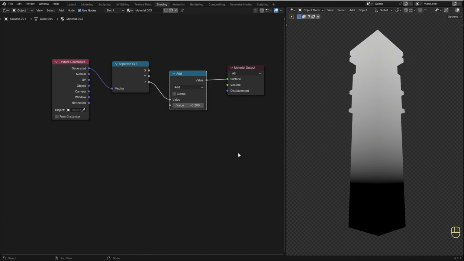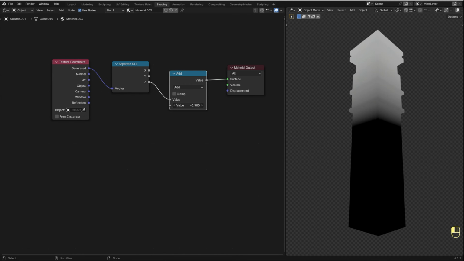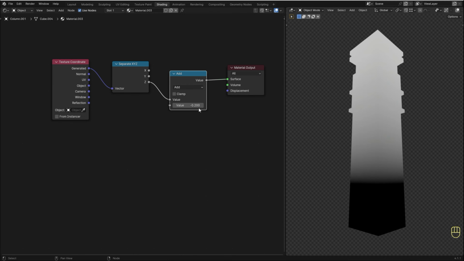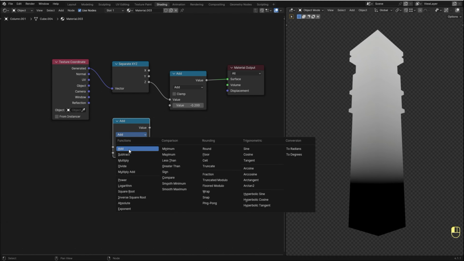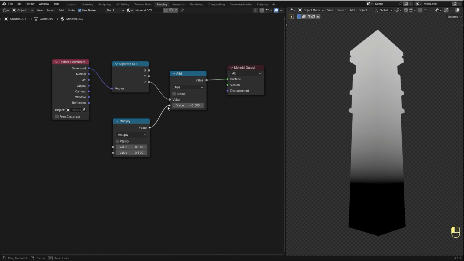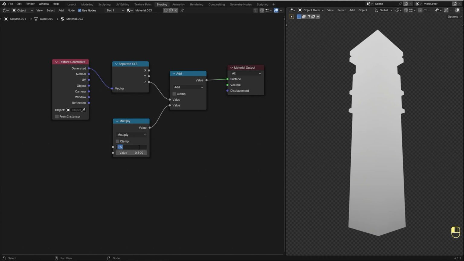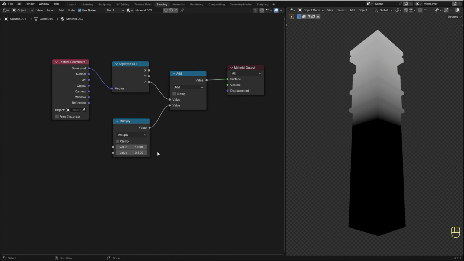But as you can see it needs to be negative to be higher. If you want to make this value positive, you can use another Math node and multiply this value by -1. Okay, so now we can use this value here to control the height of the effect.